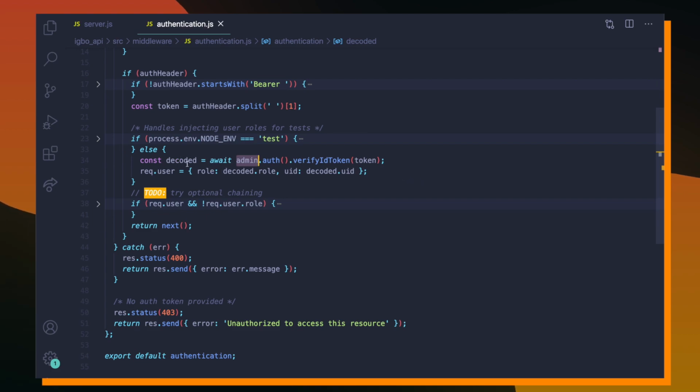After waiting for that to be completed, we get a decoded object which has a role and a UID that lives on it. The role is a user role and the UID is a user ID that we want to save for our authorization step. So we create a new object that has a role and UID, and we place it on our request object's user object. If all goes well in this step, then we're going to call the next function, which is going to take us from this middleware to our next middleware, which is authorization.